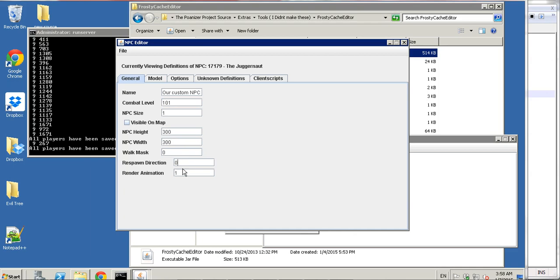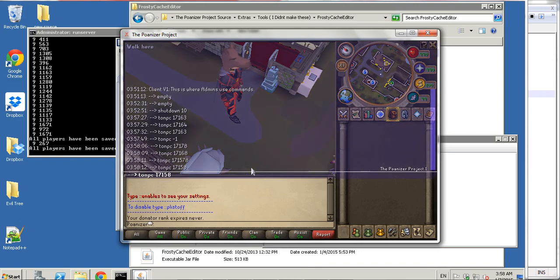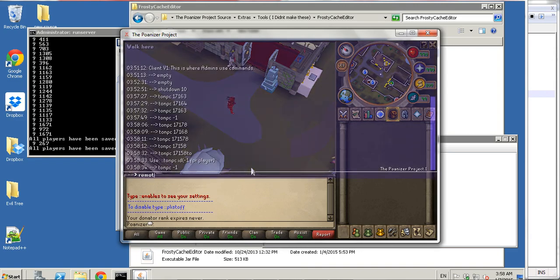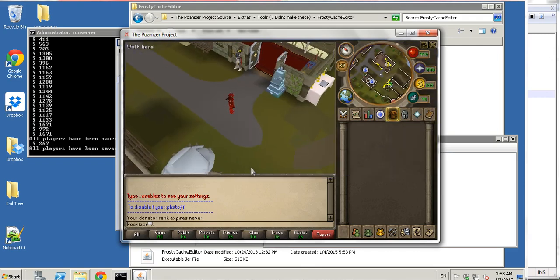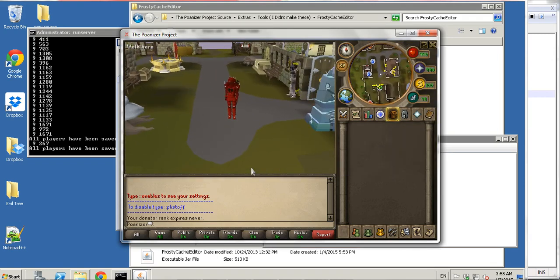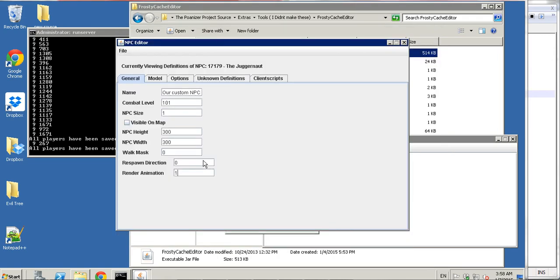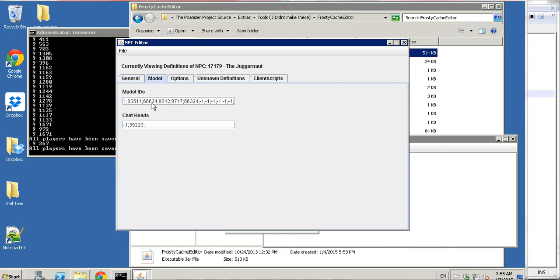Respawn direction, I guess it's just which direction he respawns. Render animation is a remote. So if you want to change your remote, go in game and do remote and then a number. So for example, we're going to do 300, which is just this render emote. So we'll chuck in 300. Alright, and after that's done, click the model tab.